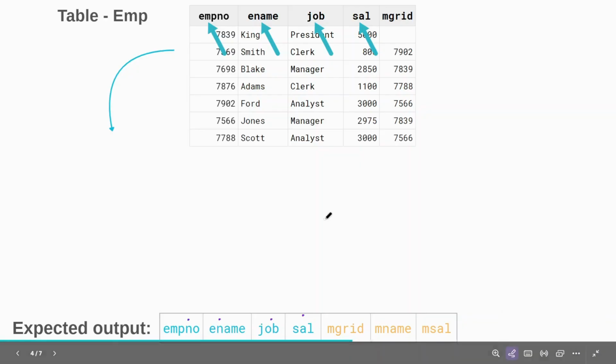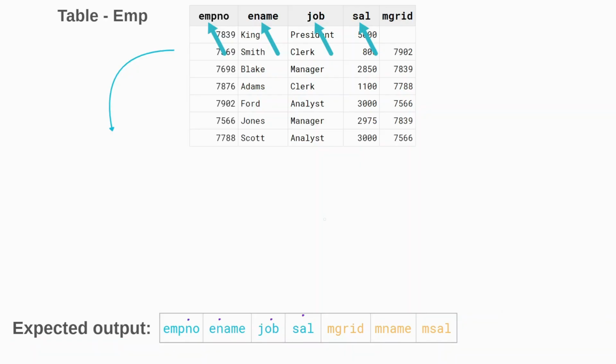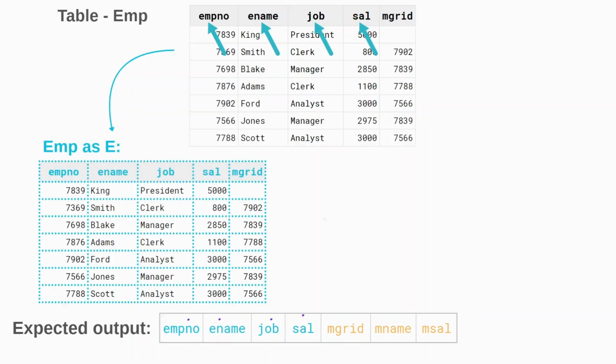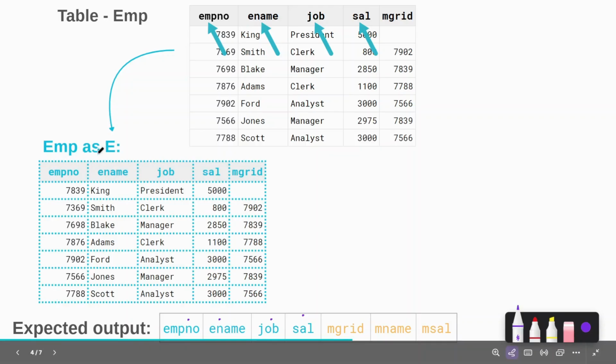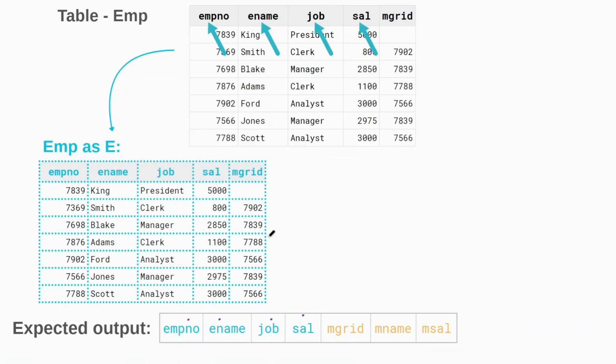So let's assume that we have this table virtually, which has employee as E. So this is my first table, employee, which has those four fields, and I took the manager ID as well because I need to find out who is the manager for a particular employee. So this is the first table. I'm not physically splitting this table. I'm just logically splitting this for visualization purposes.